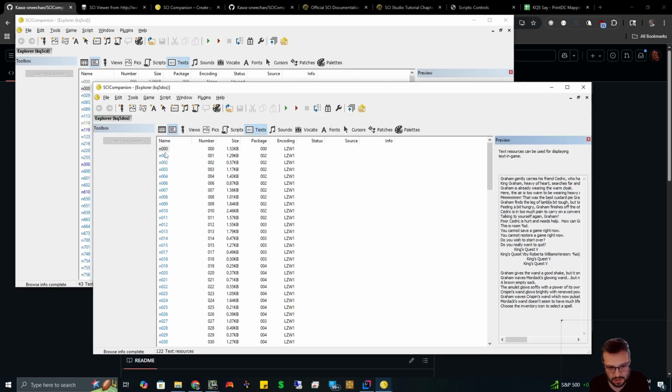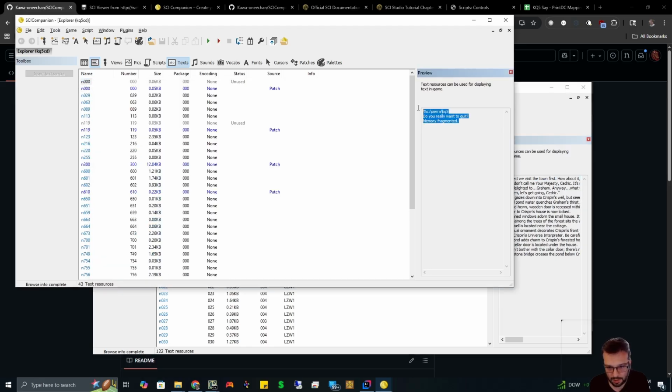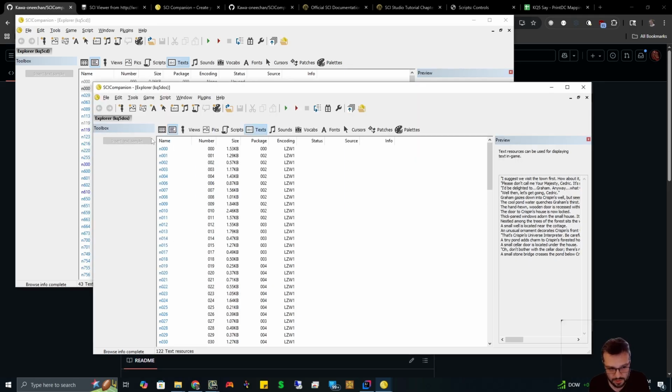As you can see, all the scripts are missing. For example, if I go to N00, script 0, text 0, or text resource 1, you can see text resource 0 only has a few lines of text of things that get printed out, and then text resource 1 is missing entirely, as are several others. So that was something that I had to address.